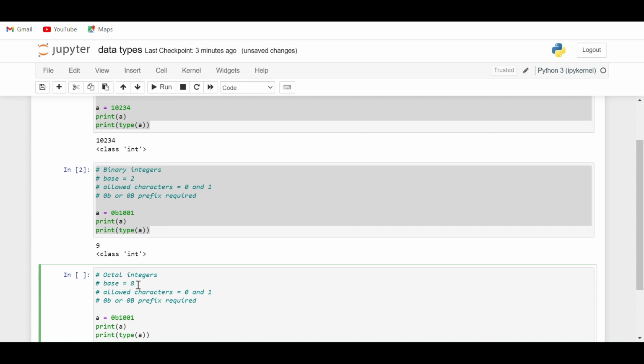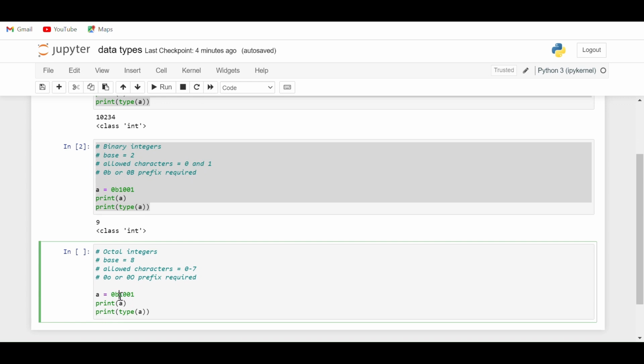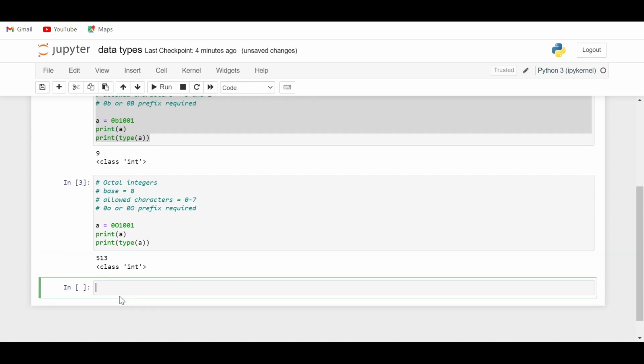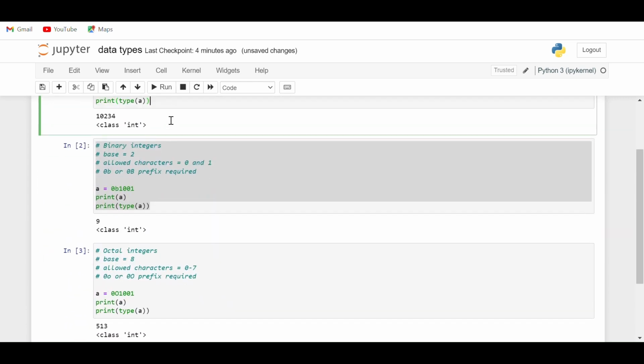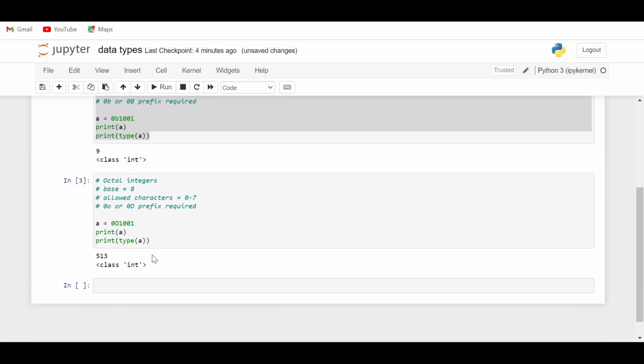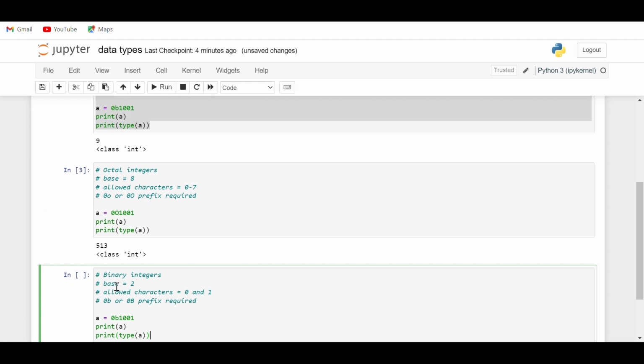Next we have octal integers, which only have 8 numbers, from 0 to 7. So I can use 1001 because it has 0 and 1, which are part of it. I'll just change the b to o, because to declare an octal integer, I need to add a prefix, that is 0o. And it gave me a different number. So 1001 is 513 in octal integers.